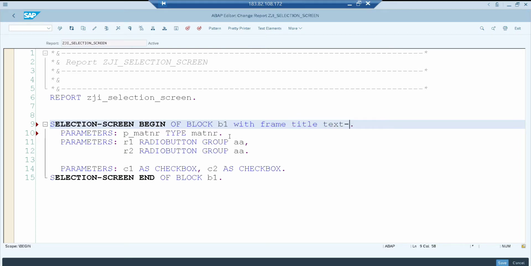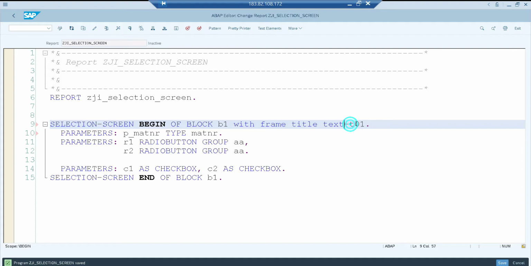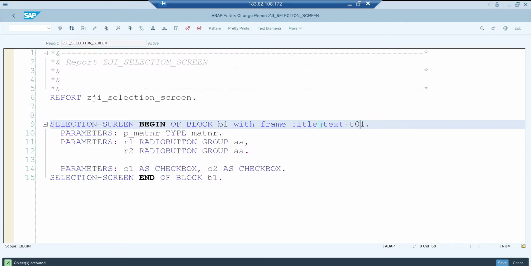title text T01. This is called text symbols. So text is a keyword, hyphen, any 3-digit character. It may be alphanumeric or numeric or only alphabets. It depends on your naming convention, the client's naming conventions. Otherwise, for simple practice, you can say T01 or A01, whatever it is, some 3 digits. Just activate it. I need to give a name for it. This text symbol is going to hold a text for you. If you execute, it won't come because I assigned this text but haven't created it. I have to create it.